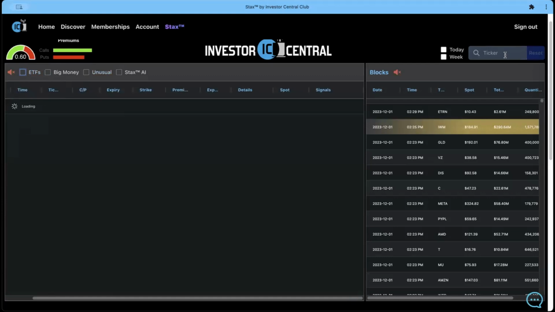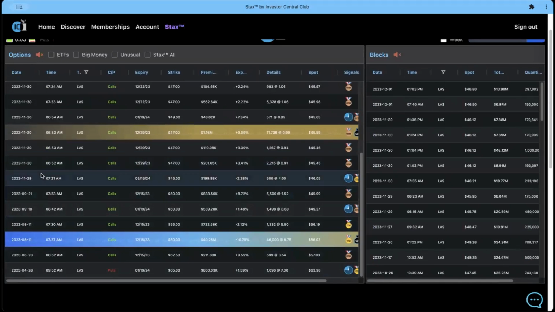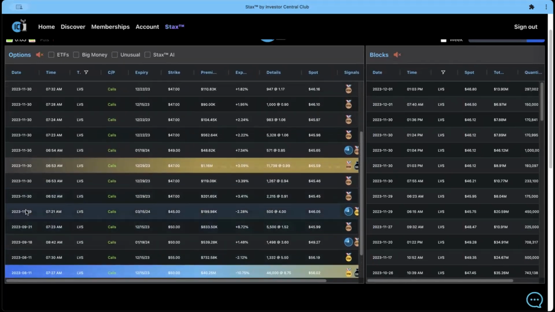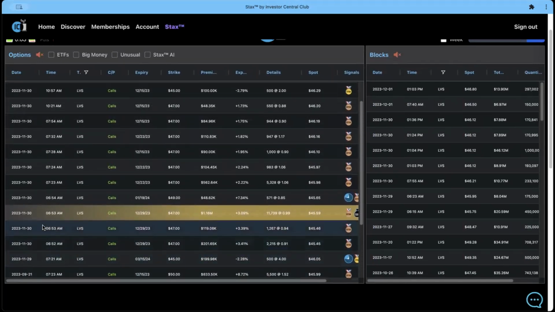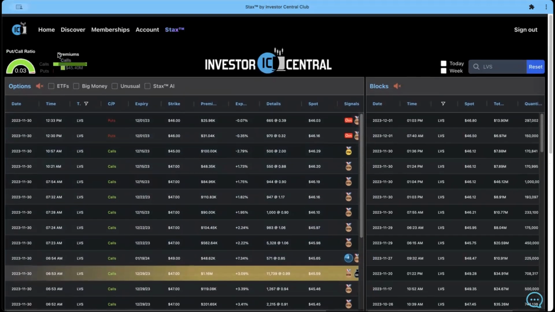In addition, I wanted to show this one here, LVS, which is the Las Vegas Sands. Over the course of the last few days, actually at the end of November, and if you may notice, all of these are simply calls being taken out for later on in December. The strike being around the $45 to $50 range when the price of the stock is sitting around that $45. Our calls and puts also show that there's a very significant bias toward the premiums toward the calls side. Only a few 100,000 worth of puts and millions of dollars of calls.